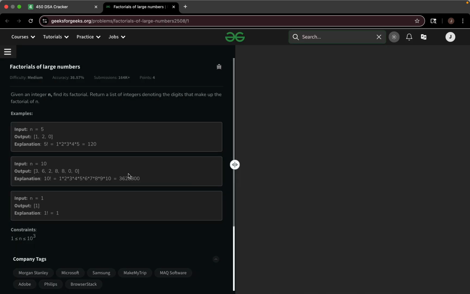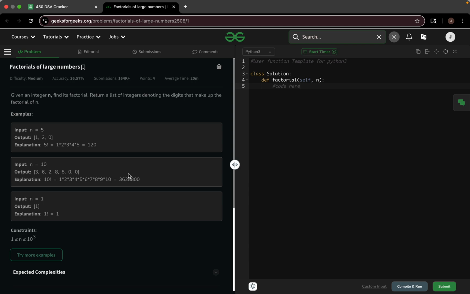Let's head on to the problem. So what is the problem statement here? Given an integer n, find its factorial. So for an integer n we have to find the factorial. Return a list of integers denoting the digits that make up the factorial of n.